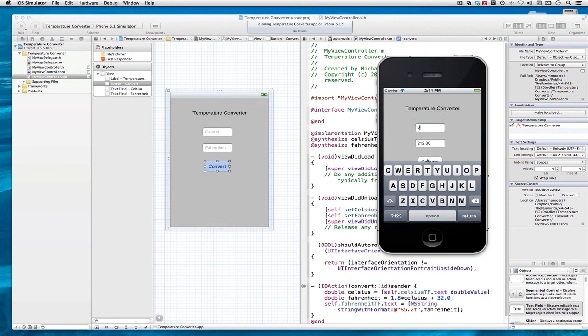0 degrees Fahrenheit is 32 degrees. Well, let's try that again. 0 degrees Celsius is 32 degrees Fahrenheit. That illustrates another point. Without any labels here, it's hard to tell which text field is which. I would have been better off dragging labels right here and here, but in the interest of time, I did not do so.